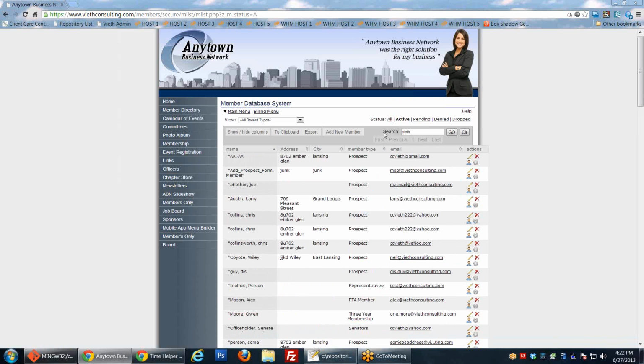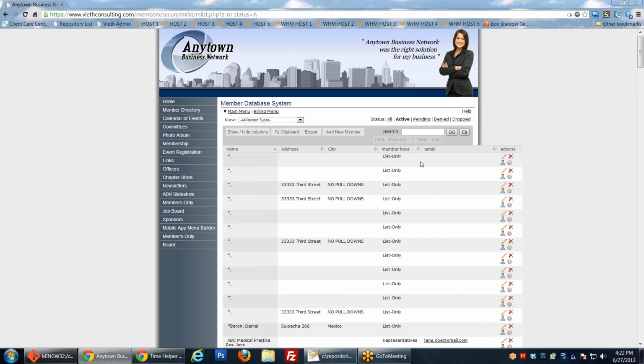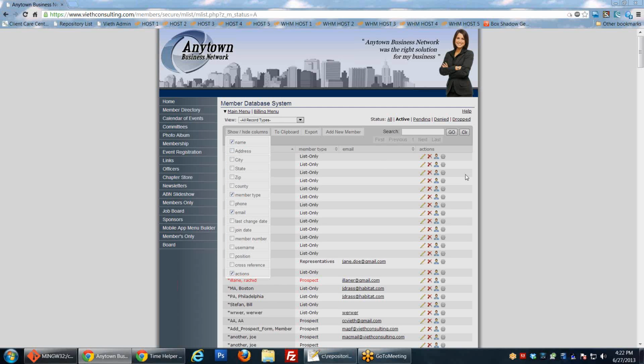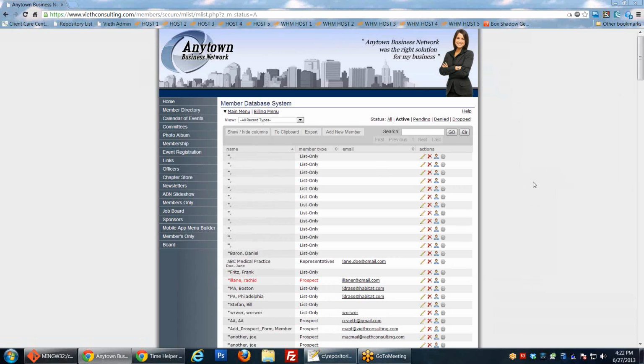Now, one thing to remember if you do search for something, next time you come back, you'll have to clear it because it will save your search from session to session. All right. So I'm going to hide some of these additional columns here so we have more to look at. There we go. Now, I'd like to go into viewing just an individual member.